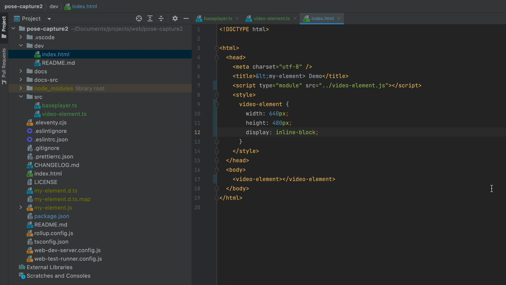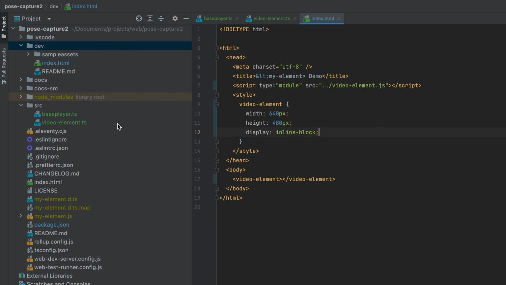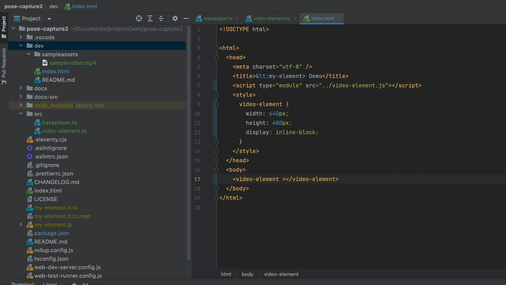And of course, we need something to play back. So let's copy in at least one sample video. So I'm going to add that to this folder right here. Now let's tell our video element component to play this video. And that is sample assets, sample video.mp4. So that should do it.